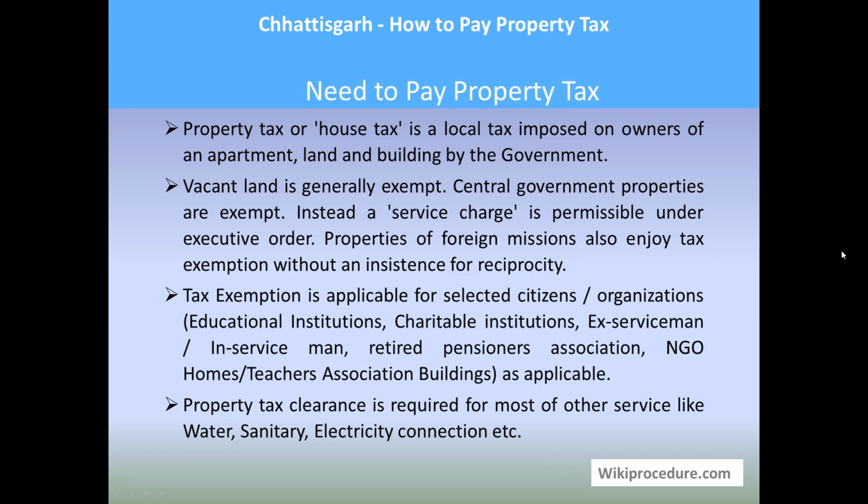Let us see the need to pay property tax. Property tax or house tax is a local tax imposed on the property owners of the respective municipality by the authorities under the guidelines already ascertained. Vacant land is generally exempt from property tax, and so are government properties. Instead, there will be a service charge collected on the format which is assessed. Properties of foreign missions are also exempt from property tax.